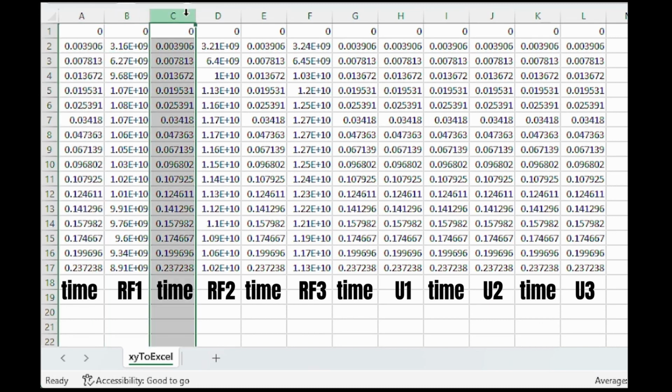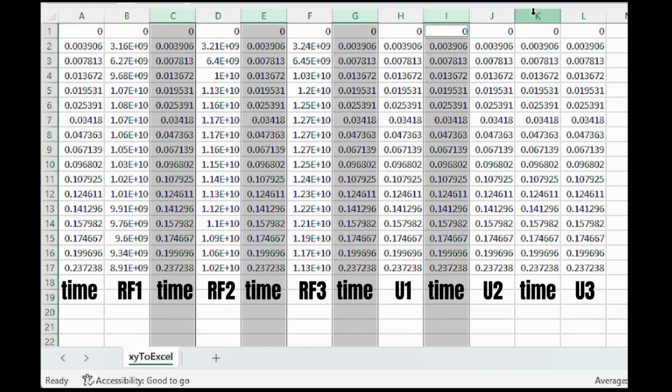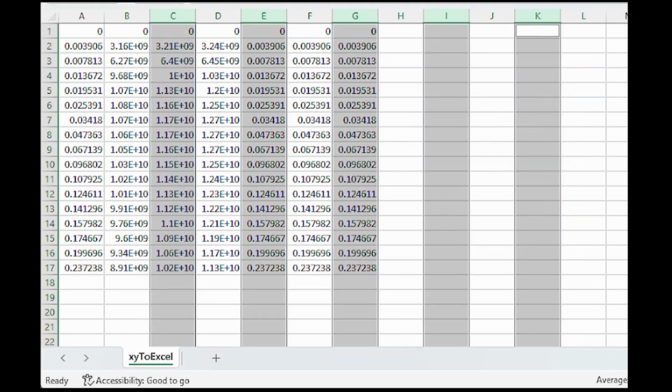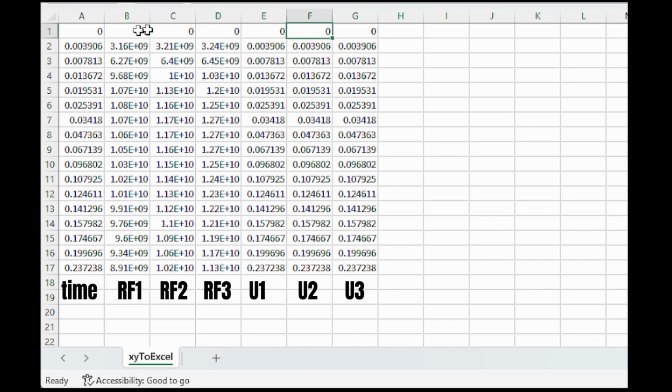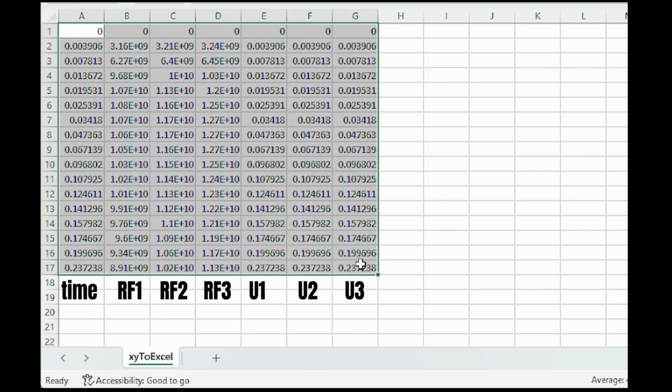So I'm going to press Shift Control Down, select all these time values and just delete them, because there's no need repeating them. In the end, all we have is the time, reaction force 1, 2, reaction force 3, U1, U2, and U3. So I'm going to copy that and do some formatting with that.